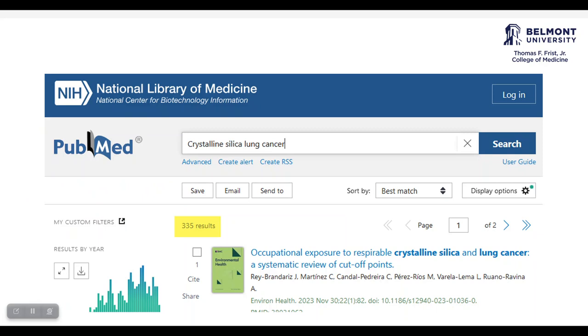So let's do some sample searches. This search for crystalline silica lung cancer will find articles that include all of those words. It's doing an automatic AND search for you, similar to Google. It's a simple, straightforward search, and that's the best way to start, simply.